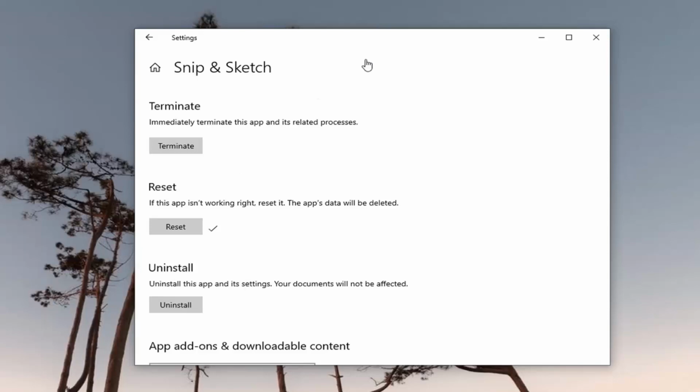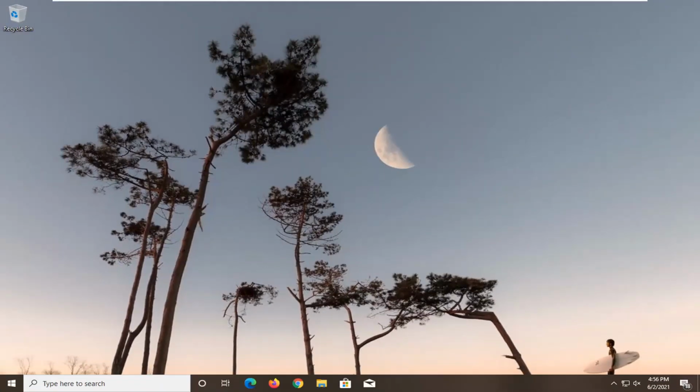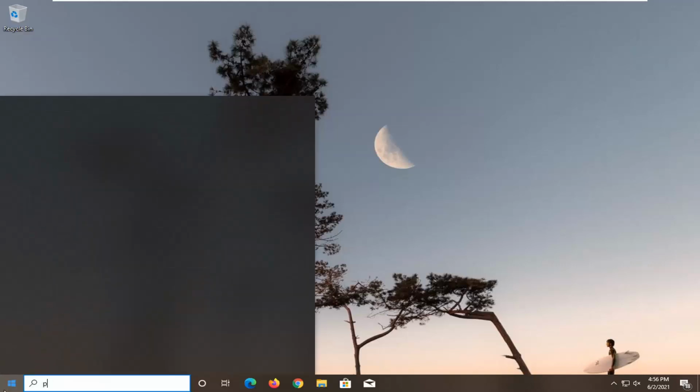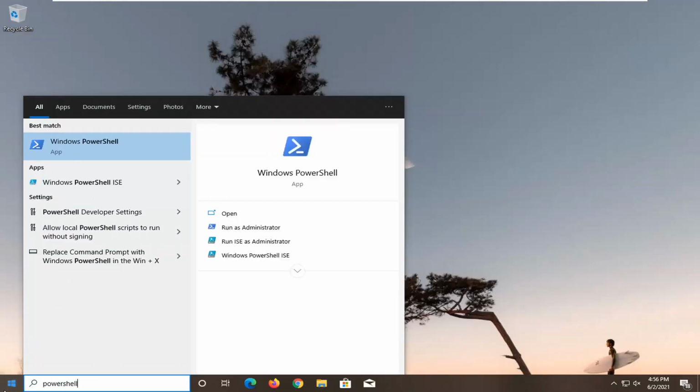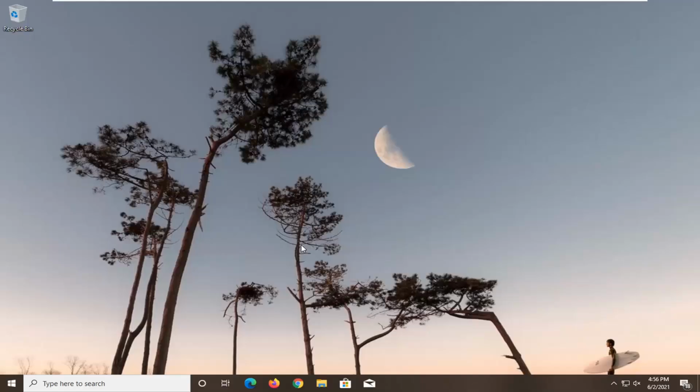So at this point, I would recommend closing out of here, restarting your computer, and seeing if that resolves the problem. If you're still having an issue, you can try opening up the Start menu again. Type in PowerShell. The best result should come back with Windows PowerShell. Go ahead and right click on that and select Run as Administrator. If you receive a User Account Control prompt, go ahead and select Yes.